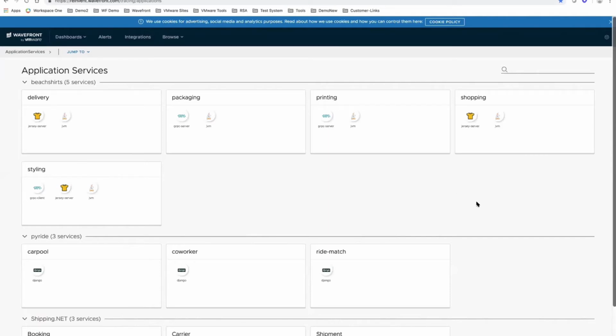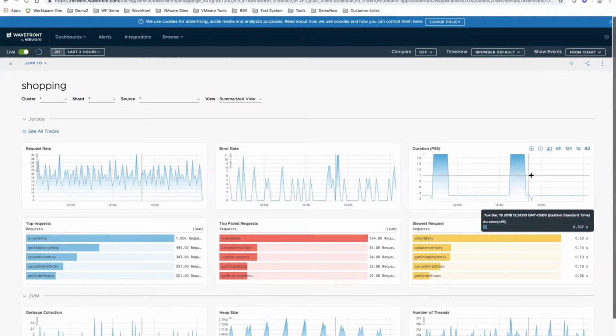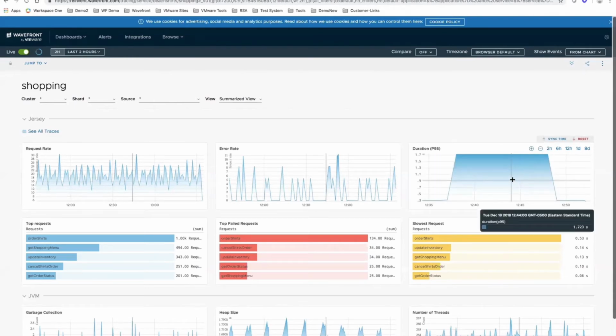So I know a little bit about this application, and most people spend a ton of time inside the shopping portion of the application. So I'm going to go into that first. We have request rates and error rates, metrics that we're pulling in that you wouldn't have if you didn't have the full set of capabilities that Wavefront gives you. I can see my duration for the shopping app, and I can see that I've got some duration spikes. I may want to drill into this particular area and see what's going on here.